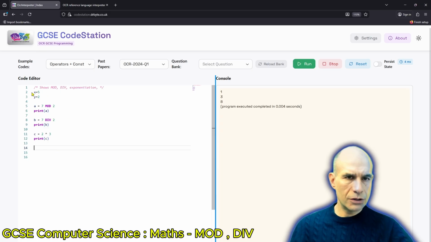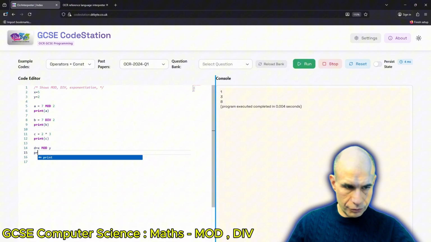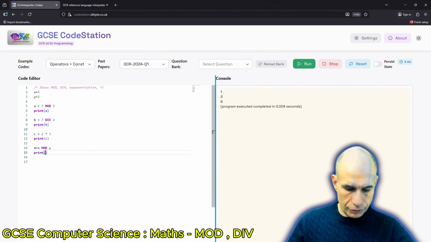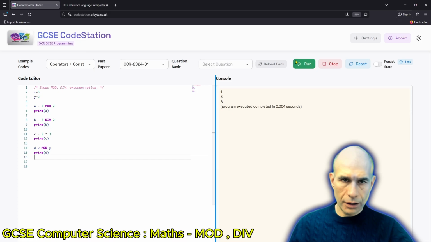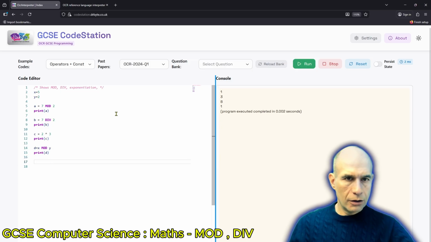You can also use it with variables. So you can have, for example, d equal to x mod y, and I print that. Print d here, and that will be 1. So 5 modulo 2, the remainder of that division will be 1. Okay. And let's go back to our lesson and we continue from there.